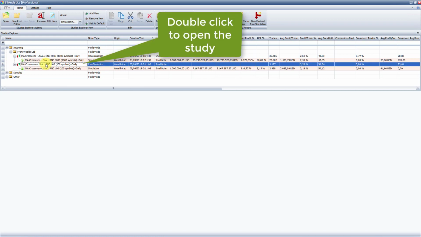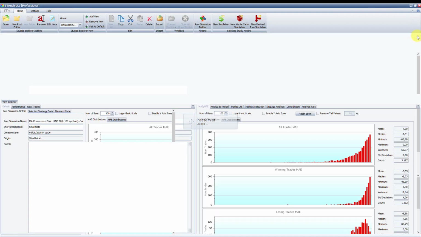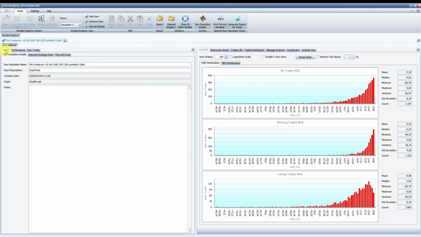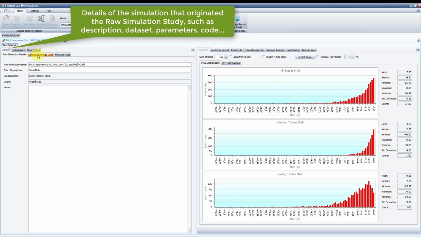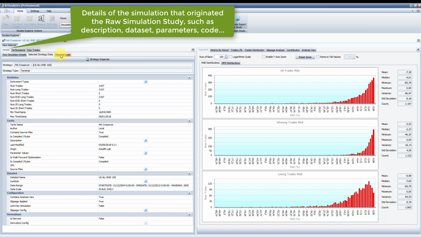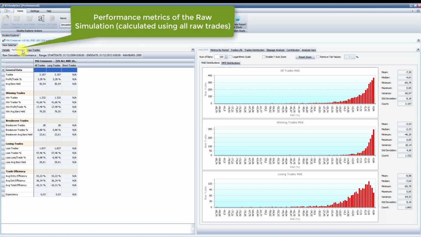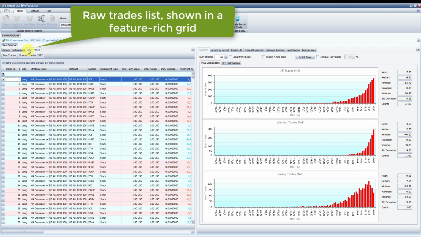Open the study nodes to access data analysis and statistics. For example, in the raw simulation study, there is detailed information about the strategy that generated the results, such as name, associated files and code, data sets and configuration. Also, there are performance metrics. Raw trades list shown in a feature-rich data grid.